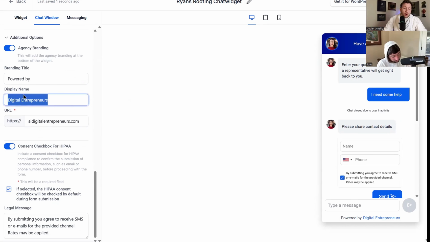But whatever you do, also please change the display name to your business and put your URL in. People will leave this and they'll say powered by Go High Level. It looks unprofessional. Again, amateurs. Correct. Another amateur. And if you have an agency, then why not put that on there? It's just free advertising for all of your clients' customers to see you as well.